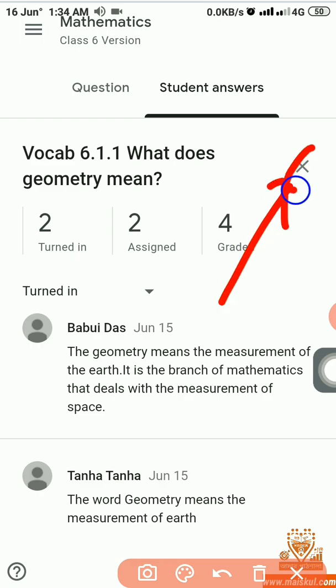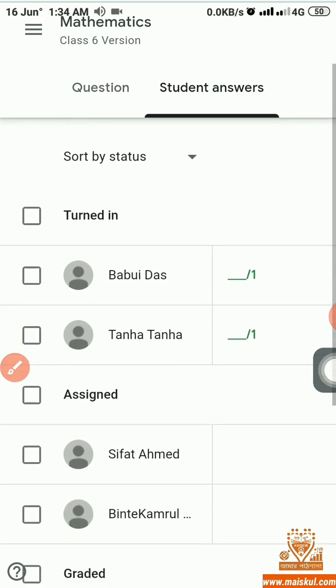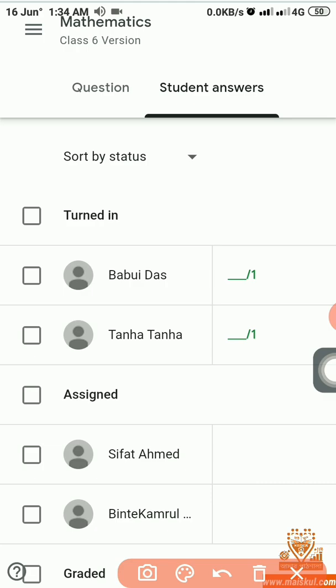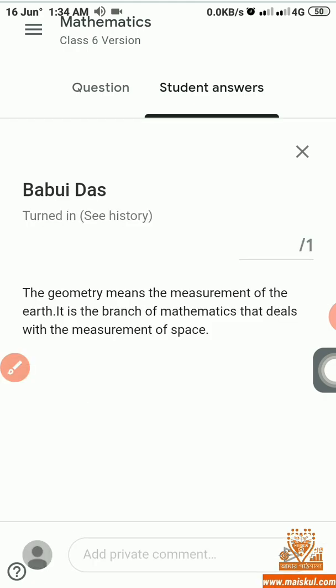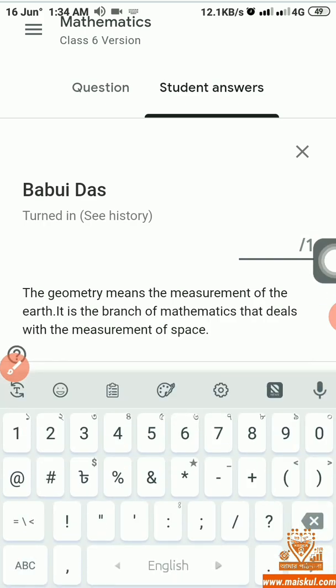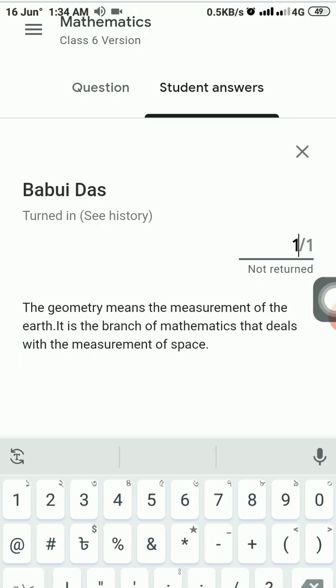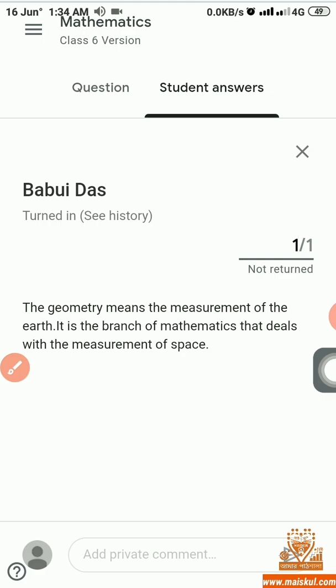So select the cross button available there, and I have selected cross. Now if you want to check the marking individually, click on his name or her name. If I select her, it will show her answer here. So after reading her answer, if you think she's going to get 1 mark, I have included one here, and then I will select the cross button available there.